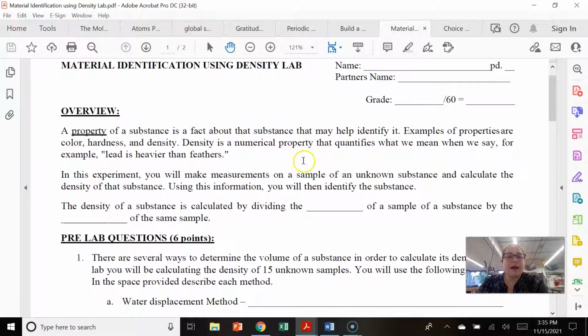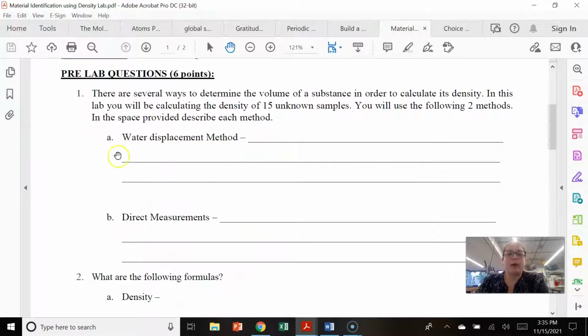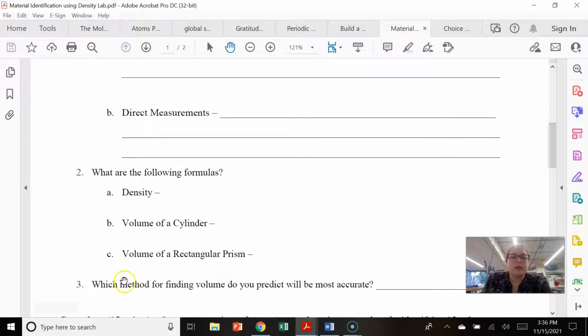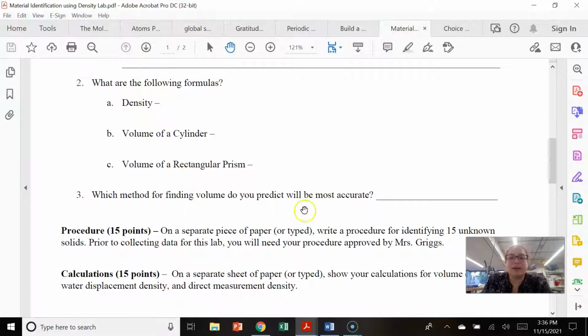For this lab, you have a few pre-lab questions where you talk about water displacement and then direct measurements. Basically with direct measurements, you're going to be using the formula for the volume of a cylinder and taking some measurements of the rods, and then also the water displacement method, which you're familiar with from your determining density lab at the beginning of the school year. You're also going to be writing down some formulas and then making a prediction about which way of calculating the volume is more accurate.